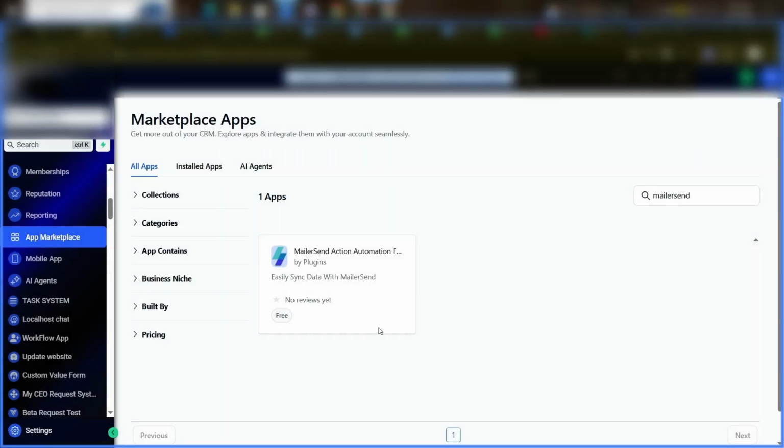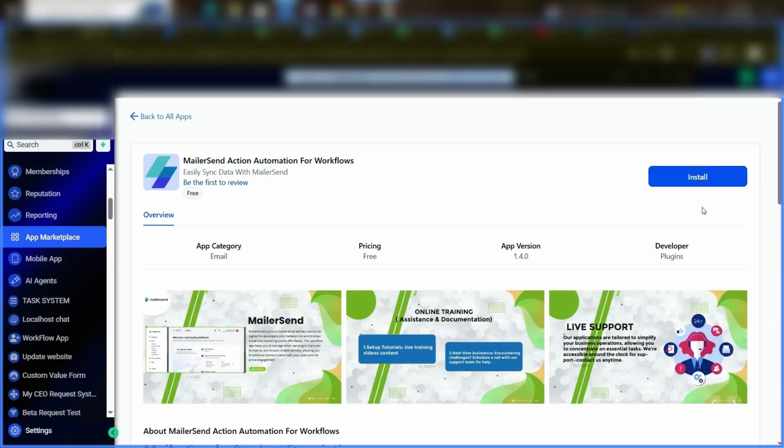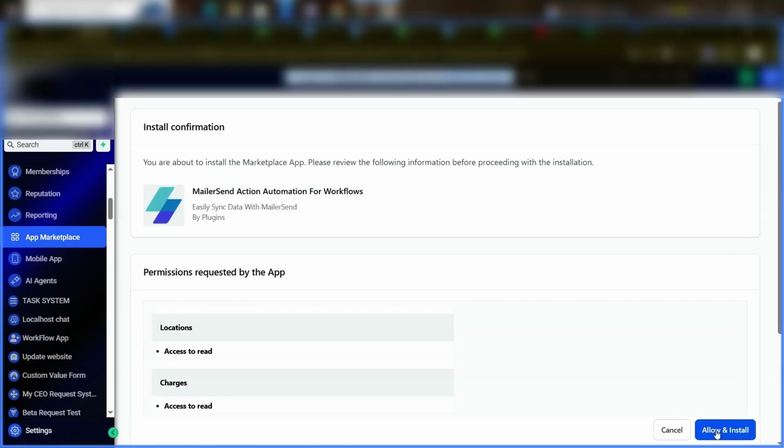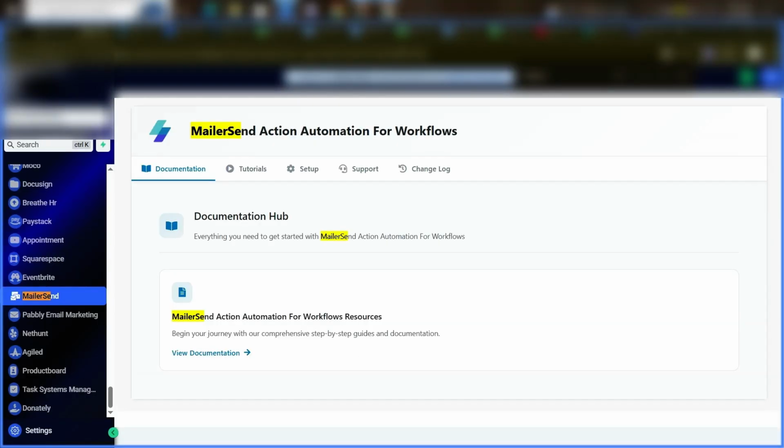Welcome to the step-by-step process on how to install and set up your app, MailerSend Action Automation for Workflows. Navigate to App Marketplace, search for the app, and click on it. Then click on Install and click on Allow and Install. Ignore this pop-up. Once you're done with your installation, reload the page.